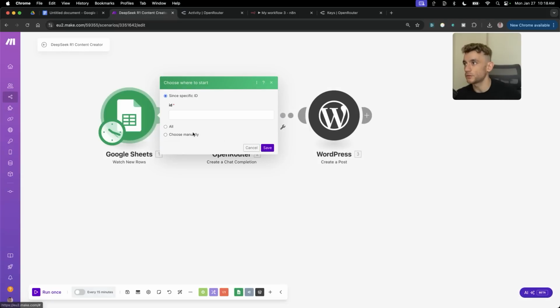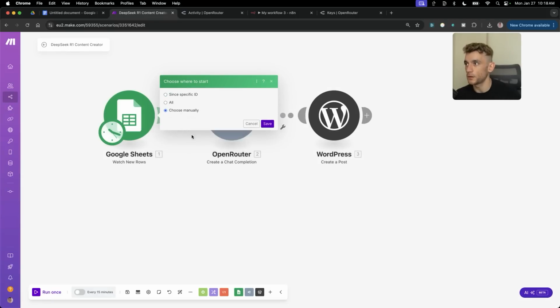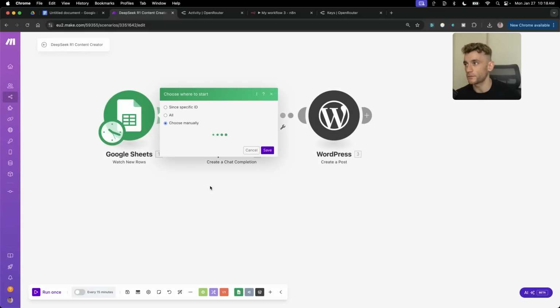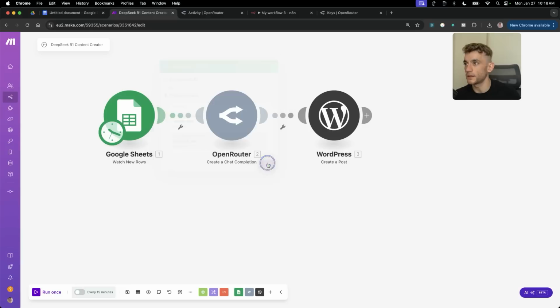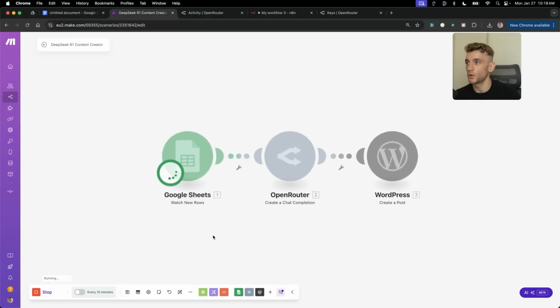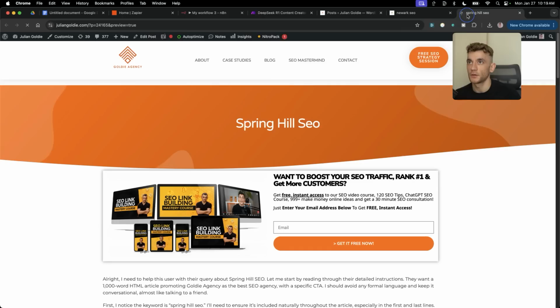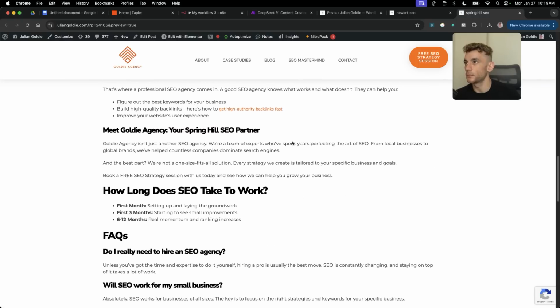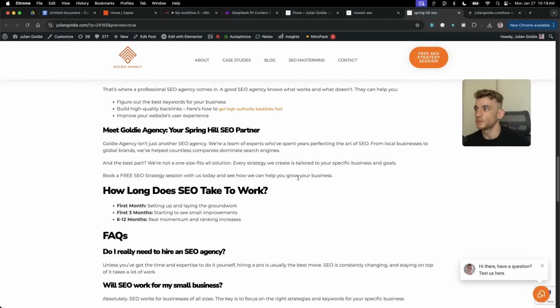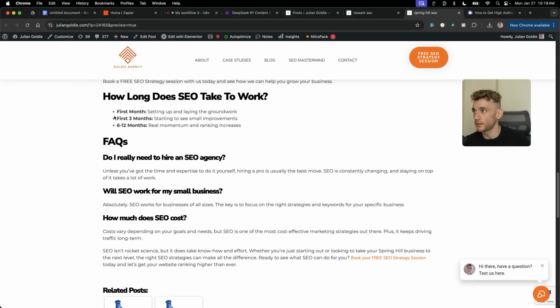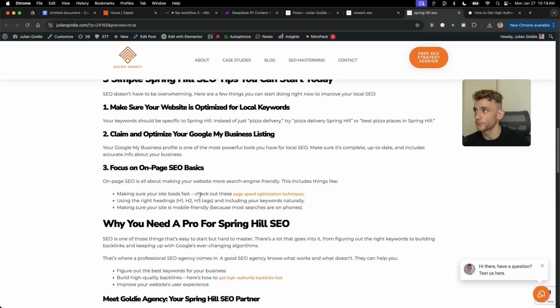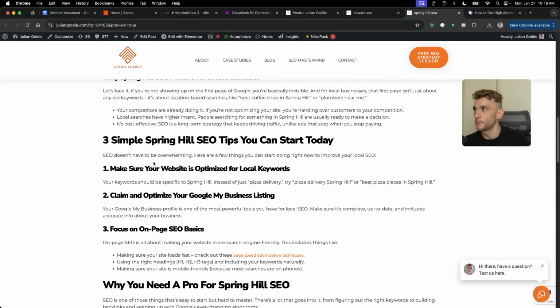So if we click on choose where to start on the Google Sheet, we can choose manually and say, right, I want to start from this keyword right here. We'll click on save. Then we're going to hit run once. That's taking the keyword from the Google Sheet, plugging it through OpenRouter. Once that's done, you're going to see a draft pop up like this. So this was literally just created now. And then if we go to preview the blog, you can see the blog post right here with the internal links inserted, all the formatting really nice, bullet points, etc. And everything's customized as well based on this process.